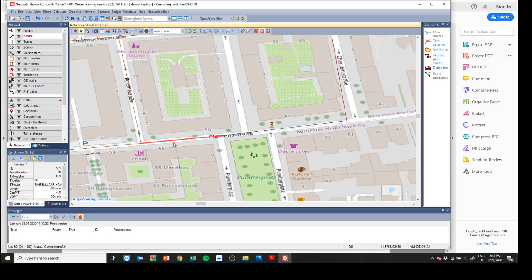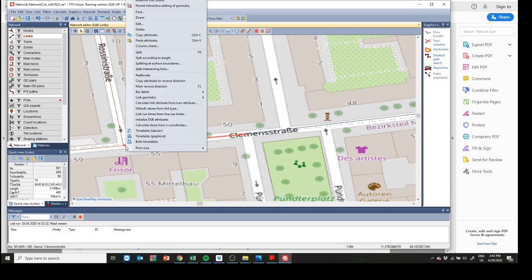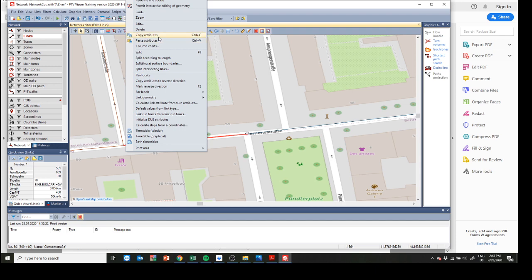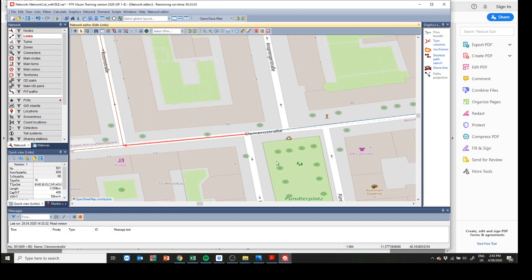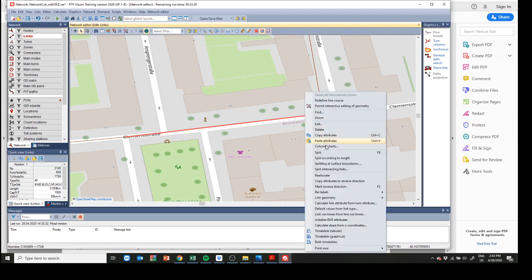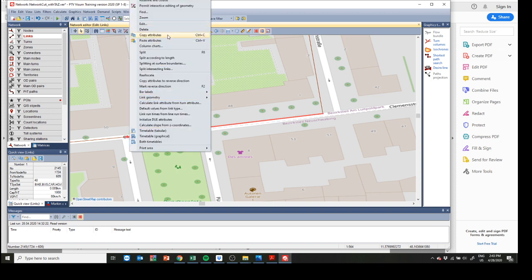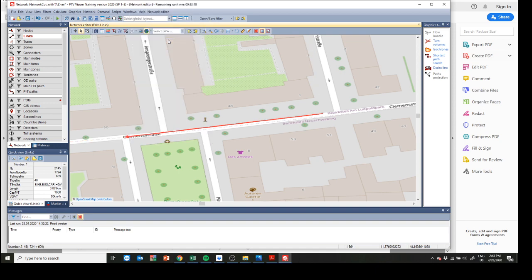For instance, this road is bidirectional, so it's absolutely fine. So we select the link, we right-click on it, copy attributes, then we click on the link we want to paste our attributes, and we just go for paste attributes. And if we want to also select the opposite direction, we paste the attributes again.